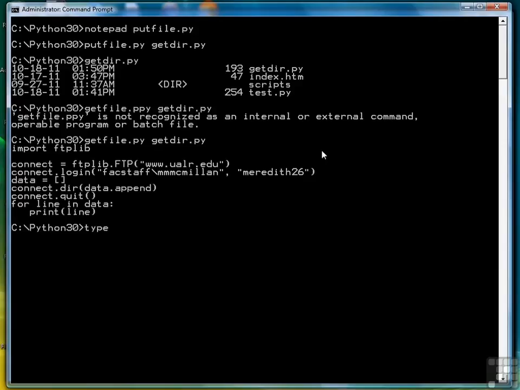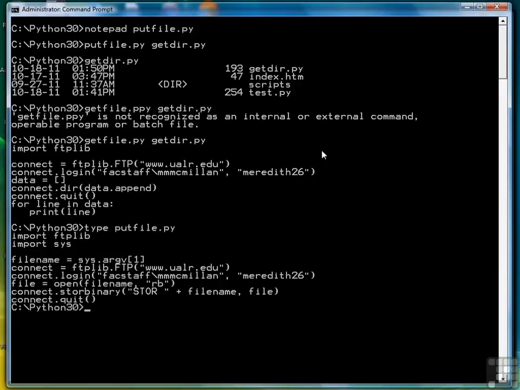So once again, to put a file to your server, or to store a file on the server, you import the proper libraries, grab the file name from the command line arguments, connect to the server, open the file using the RB argument, and then call the store binary function with the proper string, STOR, concatenated with the file name, and then the file handle, and then quit when you're finished.